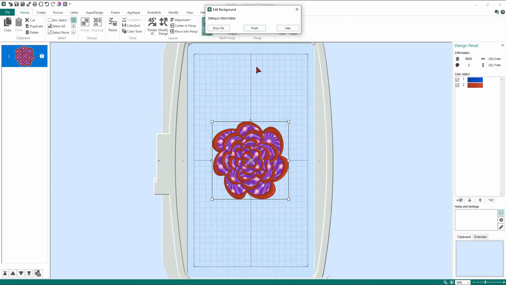And then once you're back in the embroidery screen, you just need to click finish for editing the background, and your design will be there ready to save as a VP4 file for editing purposes, and also then to export out as a machine format for your particular machine.